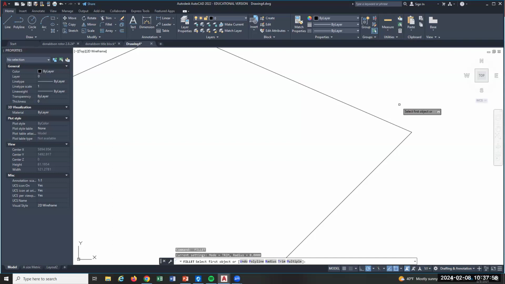See the options down below? Can you see the options? These are the options. Undo, polyline, radius, trim and multiple. Again, I'm not covering all the options. We would be here a lifetime to cover every option in every command. But those are called options to the fillet command. That's why they show up, right?